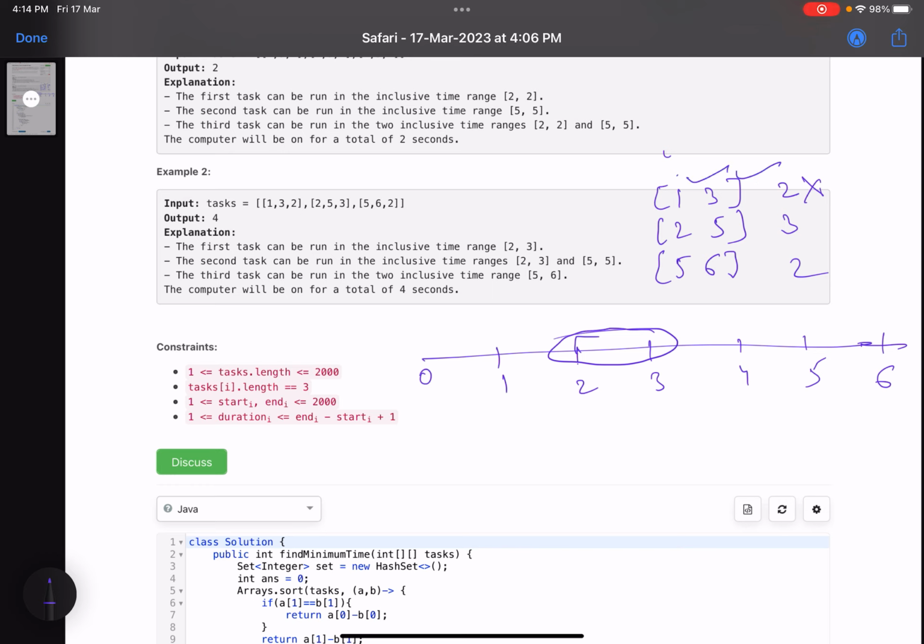Now 1 unit of this task will be completed at t equals 2 and 1 unit of this task will be completed at t equals 3. So now this is completed and only 1 unit of this task remains. Okay, only 1 unit of this task remains.